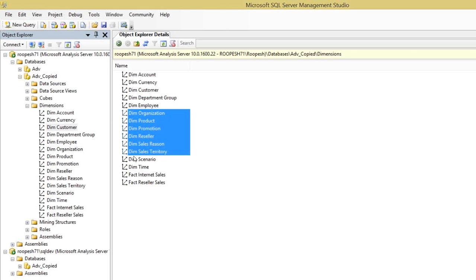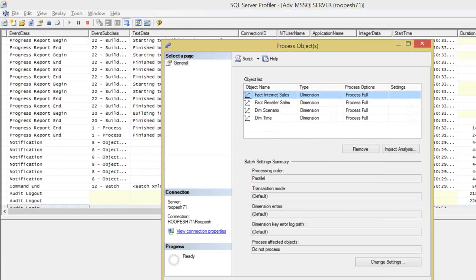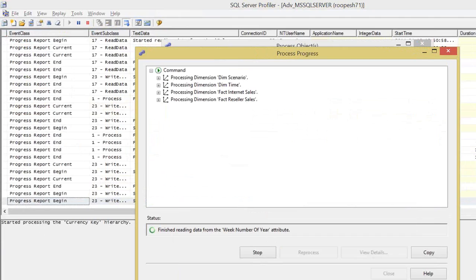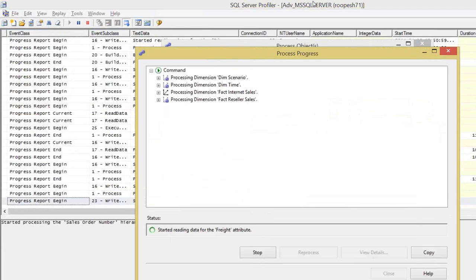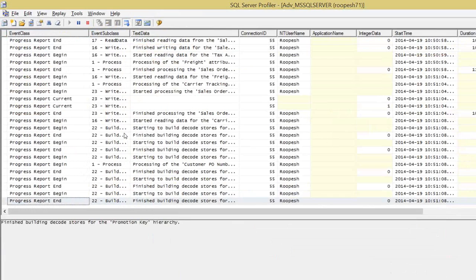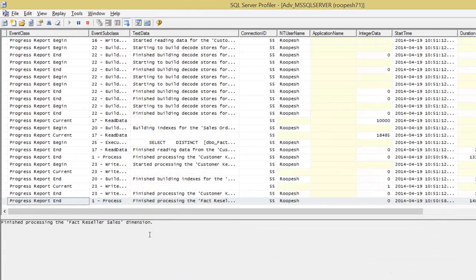And let me go to the remaining 4 dimensions, process, and you can see it's capturing. You can see the count, it is 3452, 3456, 3866. Whenever it's processing, it will read the data, and you can see everything captured here, like reading the data and then writing the data to the SQL Server, SSAS server. And once it is done with the process complete, then it will end the command.